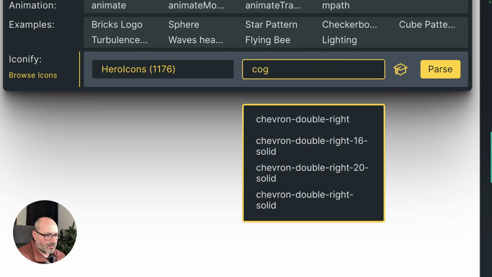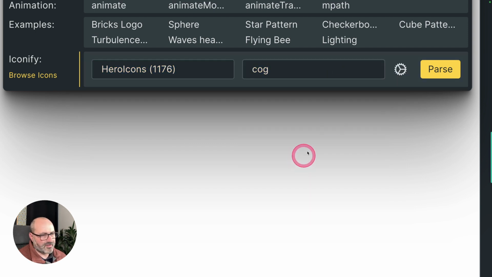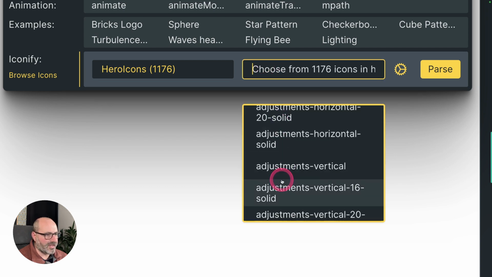Don't know if I want a cog, for example. Here it is. And when you select it, Structeezy fetches the icon from the Iconify API, and when it's ready to use, it's visible here. So for performance reasons, I did not integrate a visual search. So when you search, you have the name of the icon. You cannot see the icons.